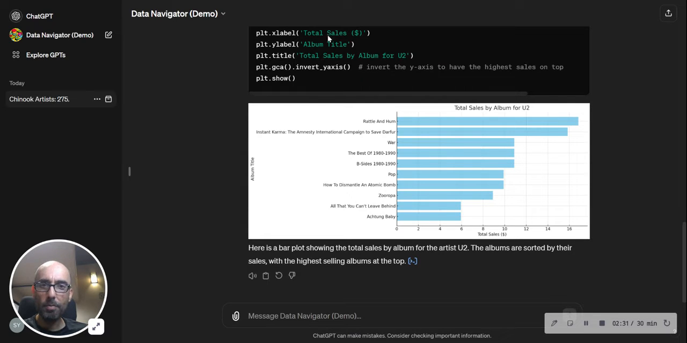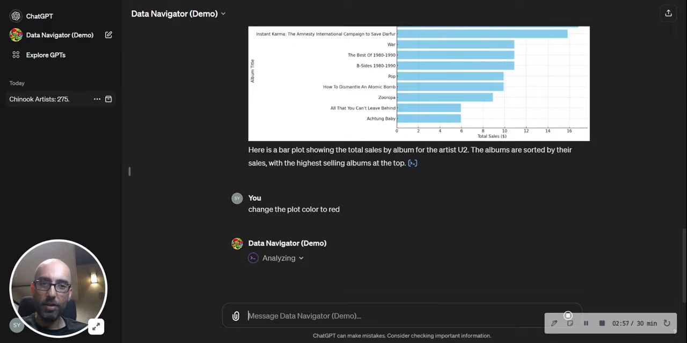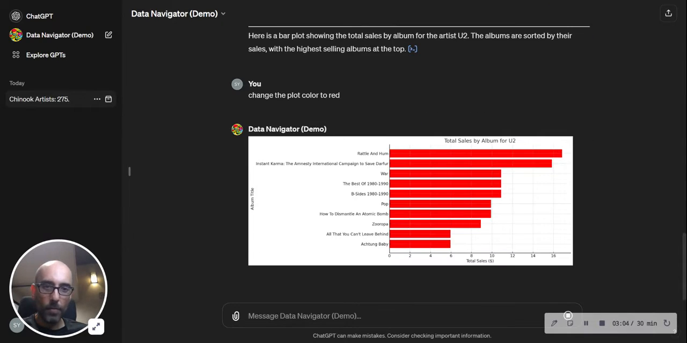Now we don't have the ability to edit the code here, so we have to ask it a question. So let's say if I want to change the color of the chart, I'll say change the plot color to red or something, and it remembers what the conversation is, what the context is, and hopefully can give me a plot this time in red. And let's see how it does. And there we go.